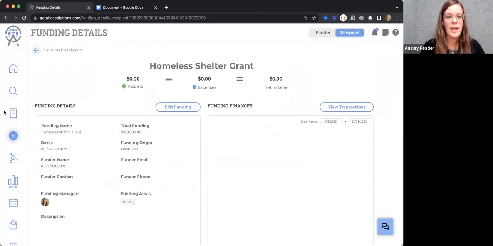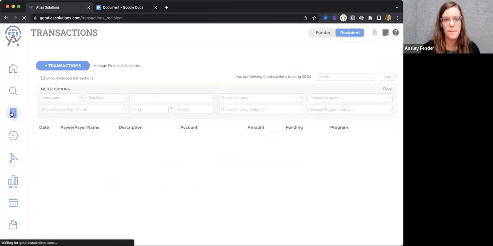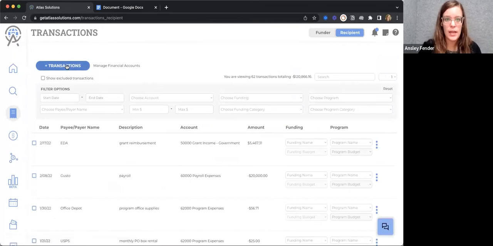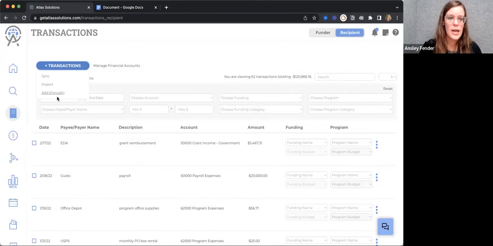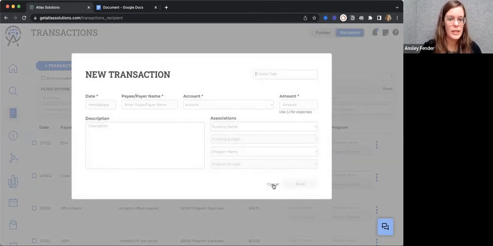So let's take a step back and go to the transactions and see how the budget versus actual changes in real time. So there are 3 ways to upload transactions, or almost 3. We're getting ready to launch our QuickBooks Online integration, which will pull transactions in automatically, which should be really helpful. But you can also import transactions via CSV, or you can add them manually.